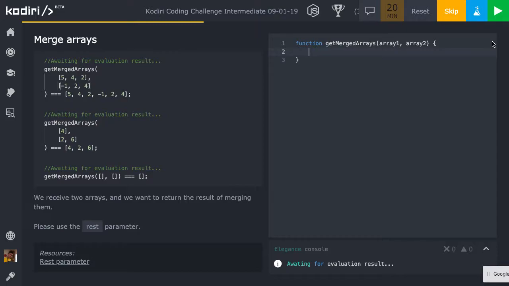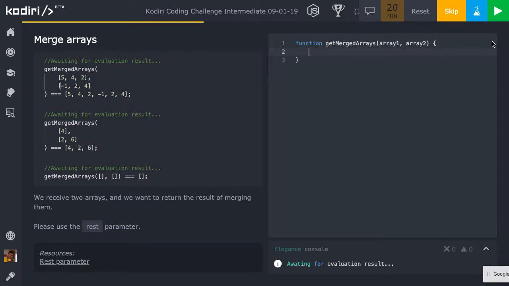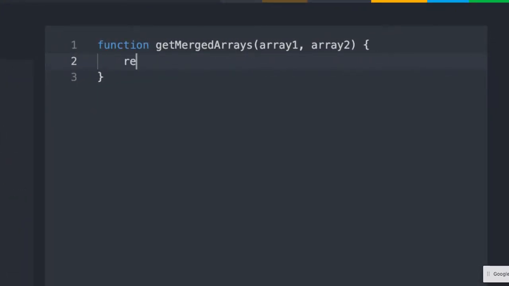Again, I will use my favorite one because it is very modern and very simple, which is the REST operator. So with the REST operator, because we want to return an array, I'll do that first and then I'll explain that. We can do that. That's it. So what's going on here?